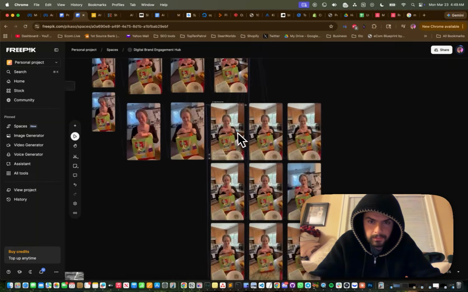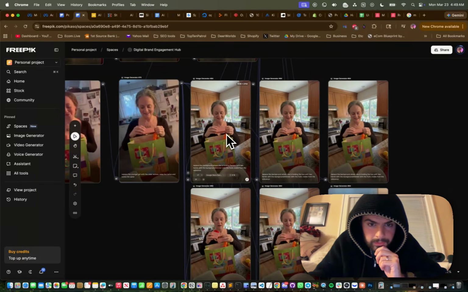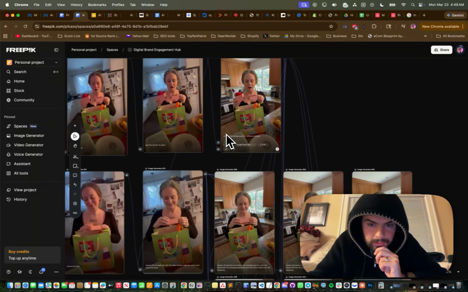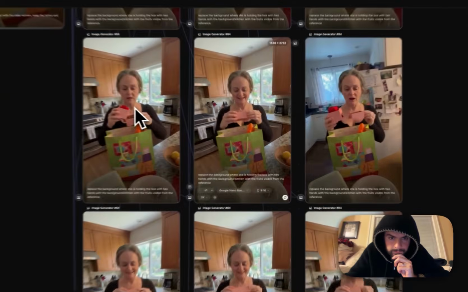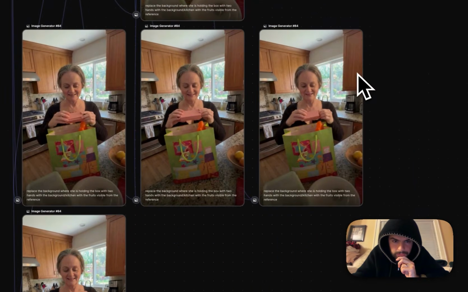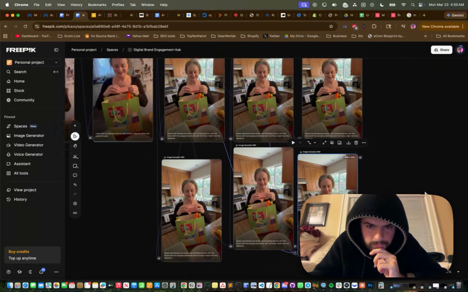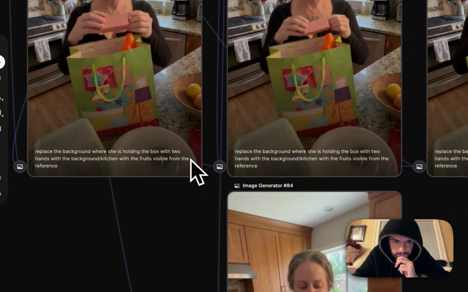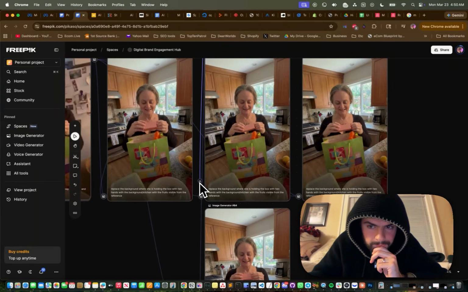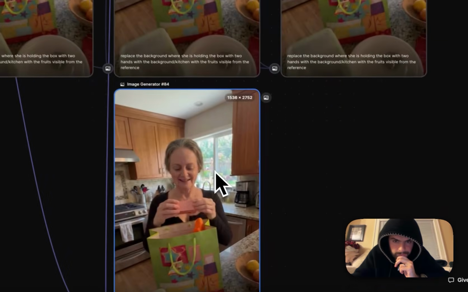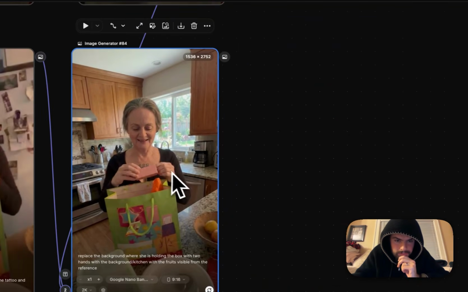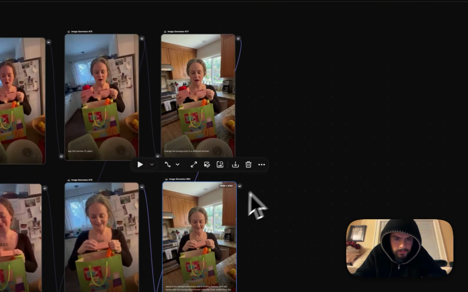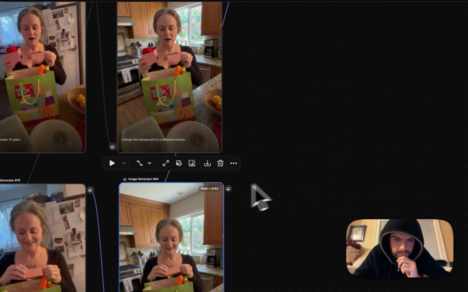Let's see what we got here. Cool. So we now got the correct swap that happened. We'll remove this, we'll remove this. And then let me think which one of these I like the best. I'm going to go with this one because I want the tattoo to be seen. Beautiful. And now we're going to animate this.